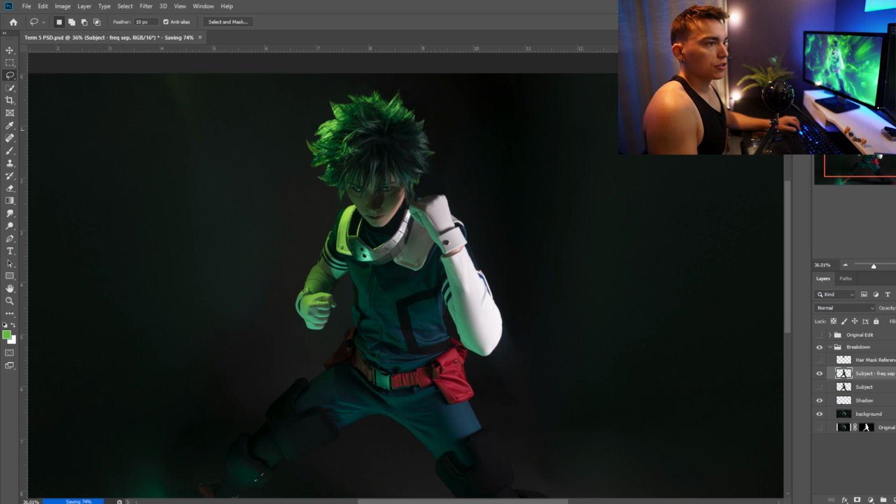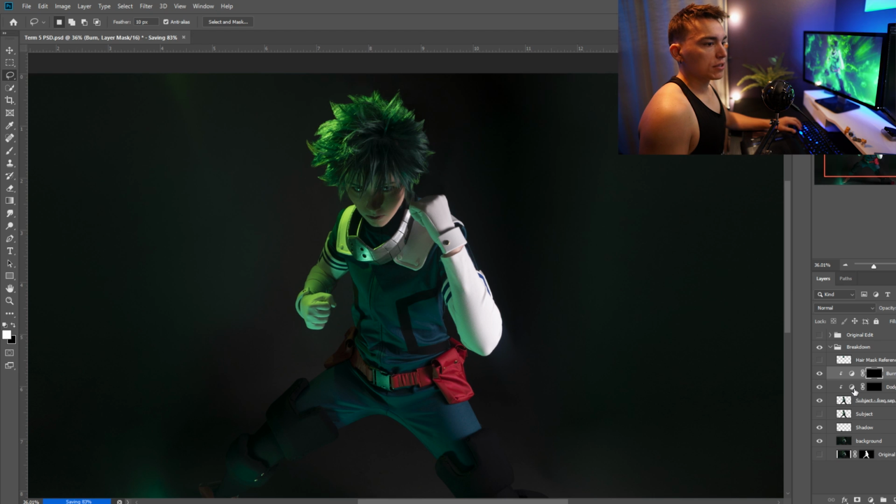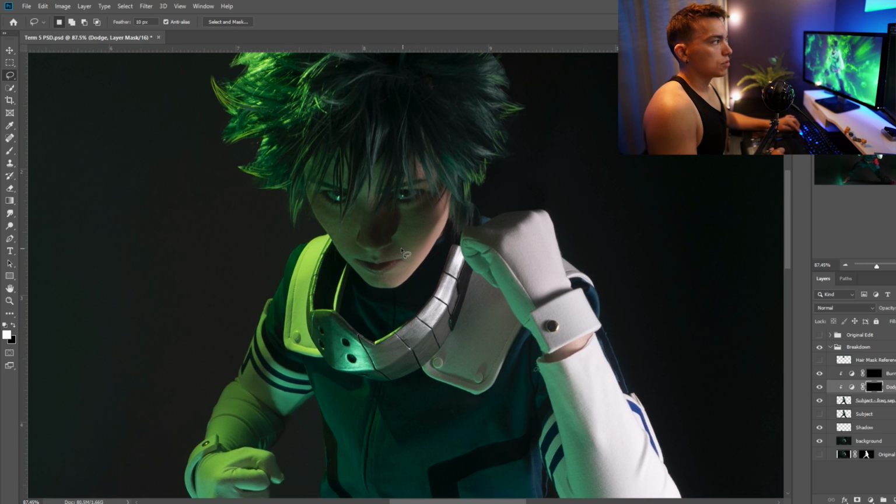The next step is dodge and burn. To do this, I will use an action that creates two curves layers, one that darkens and one that brightens, with an inverted layer mask on each. To dodge and burn, I'm simply going to use a soft round brush with a flow set to around 20 or 30% and painting white on the layer mask of dodge and burn respectively.